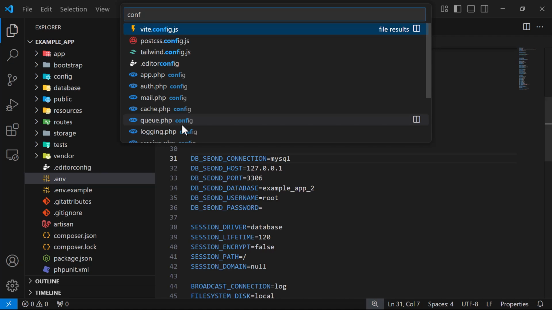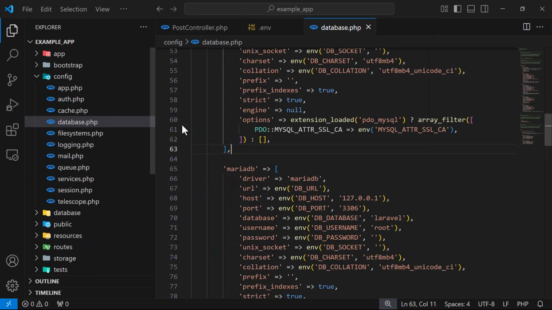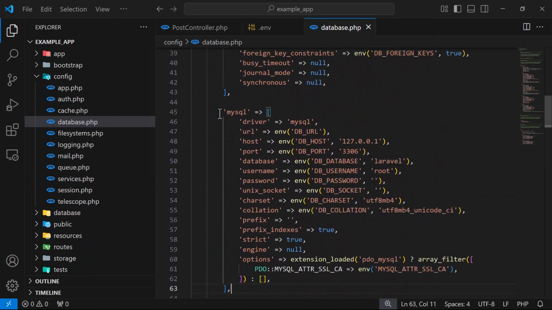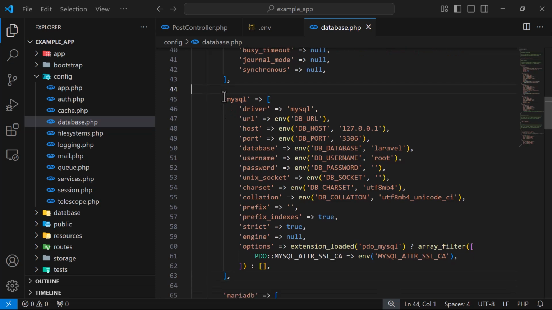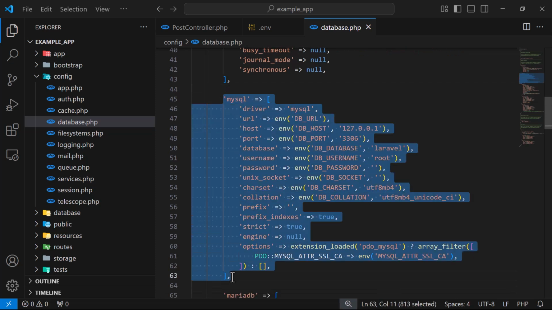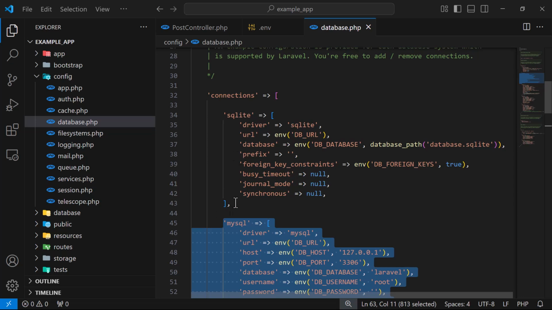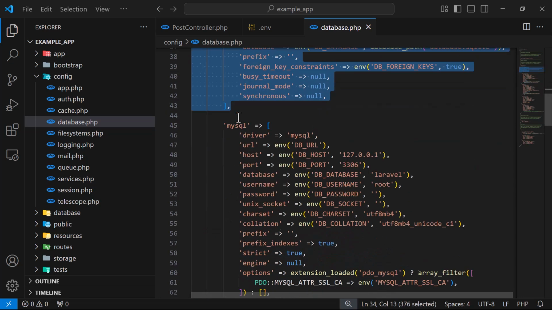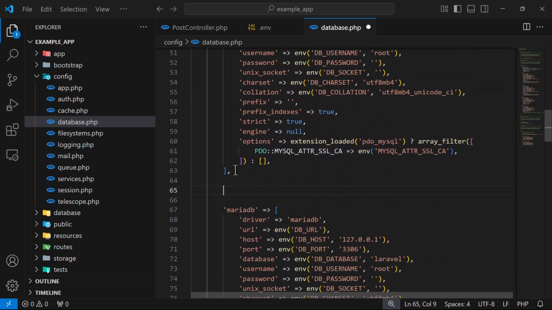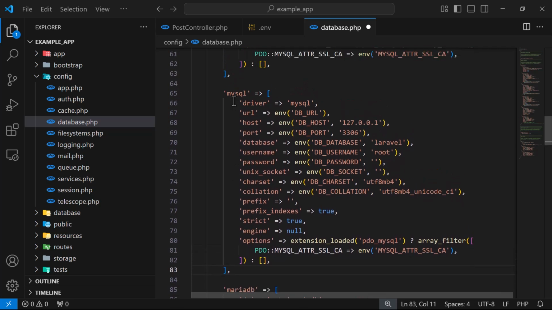config/database.php, right? Because our configuration is coming from that file. So here we have this MySQL entry, so we are using MySQL. Whatever database you are using, you need to copy that. If you are using SQLite, you need to copy this SQLite one. Okay, I copied that and pasted it out here.